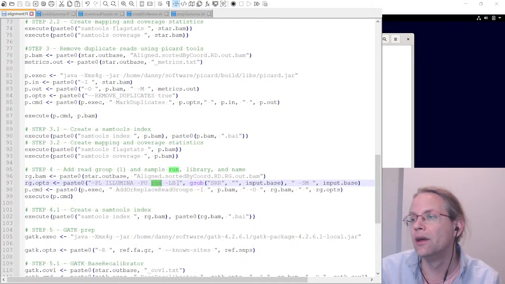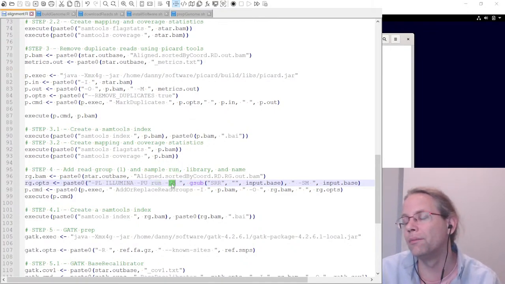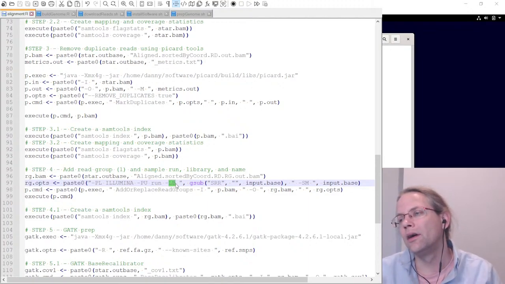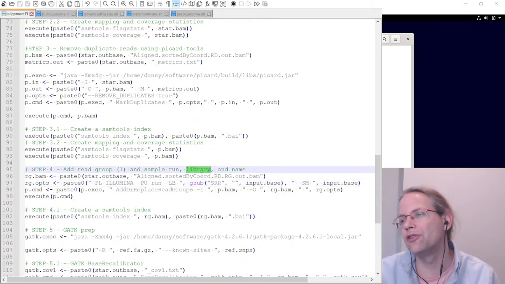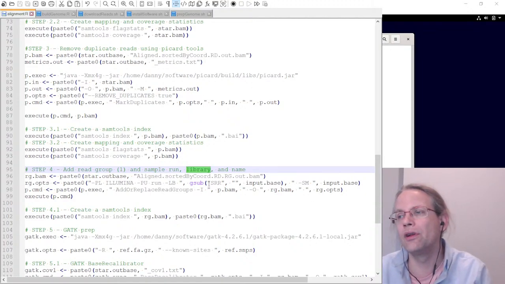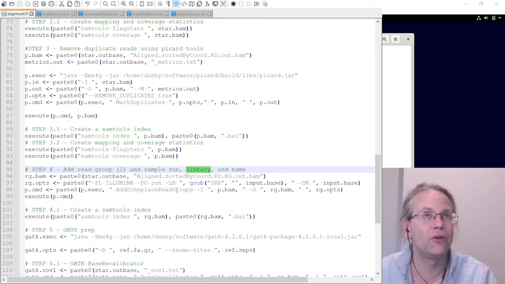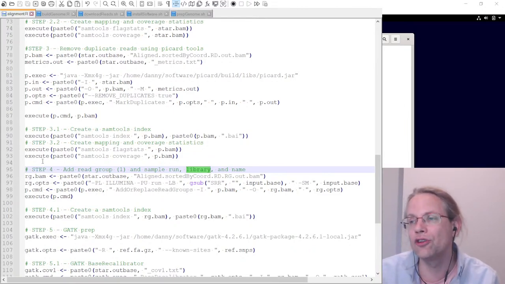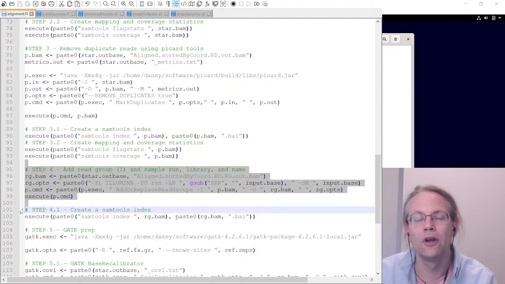Then we have LB, which stands for the library. It's the name of the library, which is just the input base without the SRR. This matters, for example, when you have the same sample done on multiple sequencers or on multiple flow cells in the same sequencer, because by adding the same information for the same sample, tools later on can combine multiple BAM files.